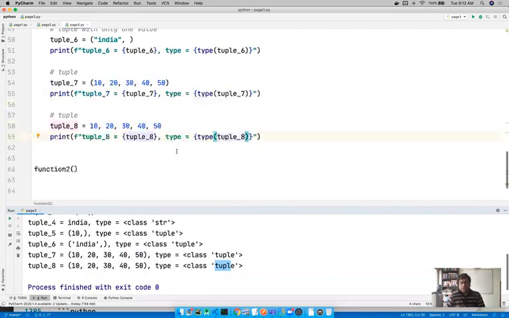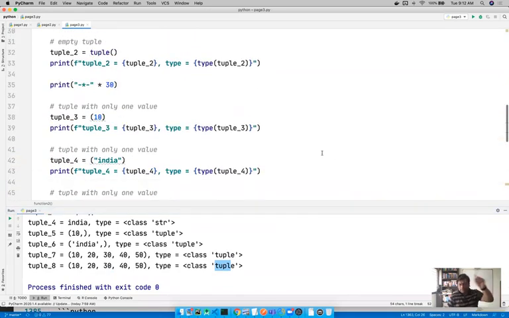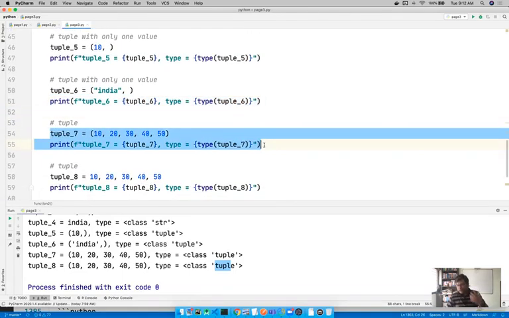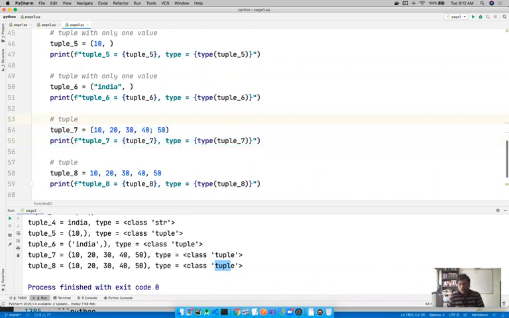So till line number 51, we talked about an empty tuple and a tuple with one value. Now when you talk about a tuple with multiple values in it, you have two options. Either you can put the round bracket, or you can literally skip the round bracket, and by default this is going to be considered a tuple. I hope you can understand. A tuple can be created by using a round bracket or without using a round bracket. So this is another way to create it.